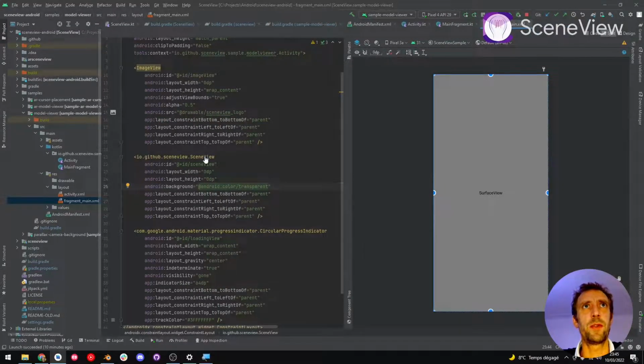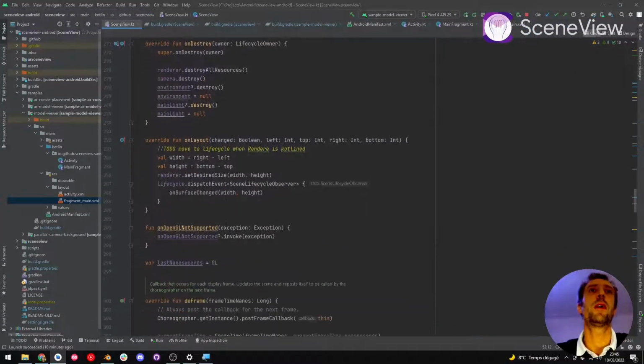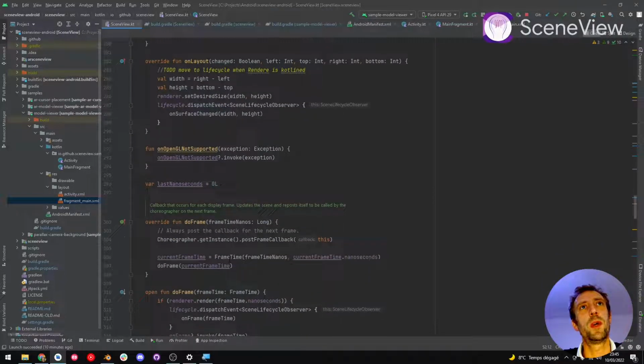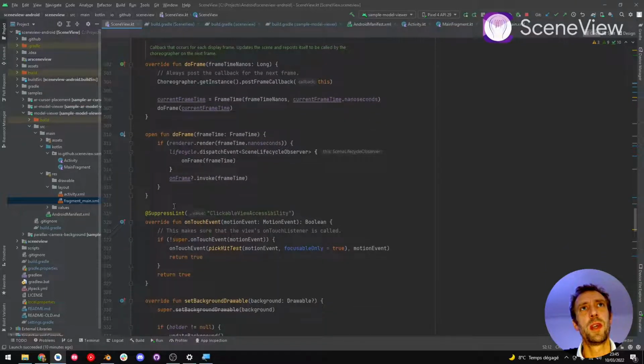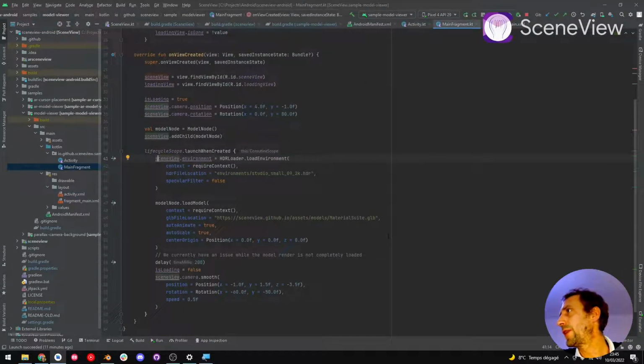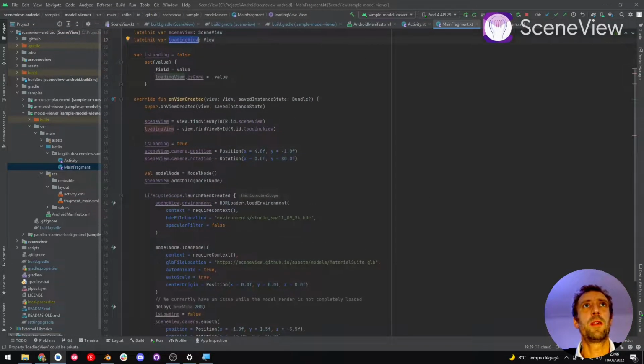a transparent background. It changes the way the 3D surface view is rendered. It's a bit particular in the case of 3D. It's not just like a standard view, but you just have to know that it's handled by SceneView. So next, nothing special in here. You can retrieve your SceneView just like any other view.